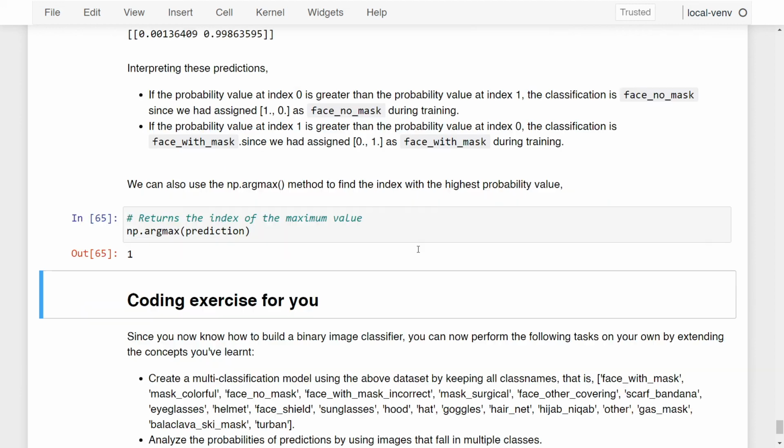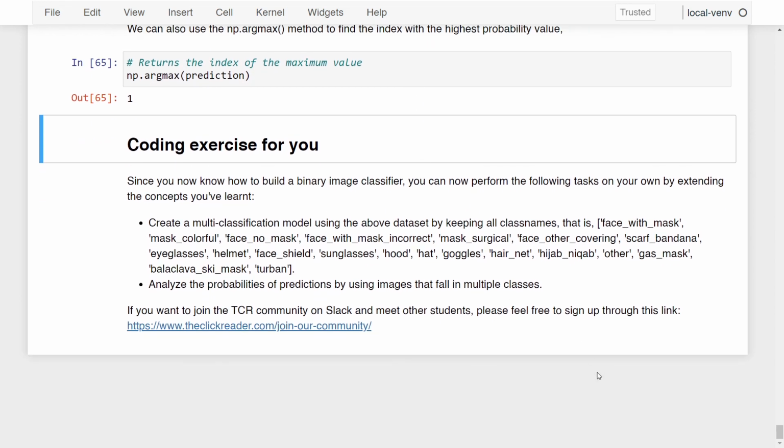Now here's a coding exercise for you. Since you now know how to build a binary image classifier, you can now perform the following tasks on your own by extending the concepts you've learned. So first, create a multi-classification model using the above dataset by keeping all the class names, that is face with mask, mask colorful, and so on. Remember, we had filtered them down in order to just detect if a person is wearing a face mask or not, but in this case, you want to detect all of these classes. And once you've trained a multi-classification model, analyze the probabilities of predictions by using images that fall in multiple classes.